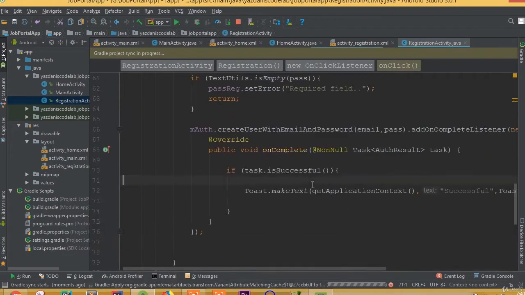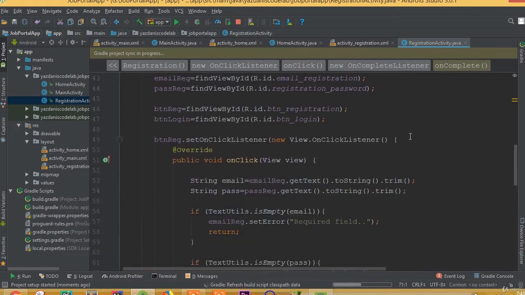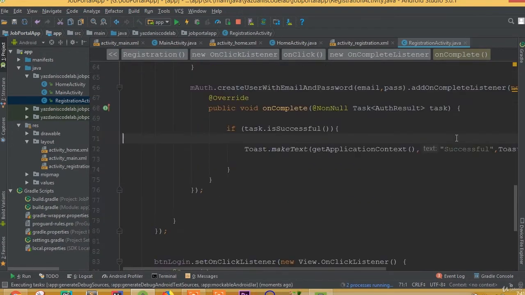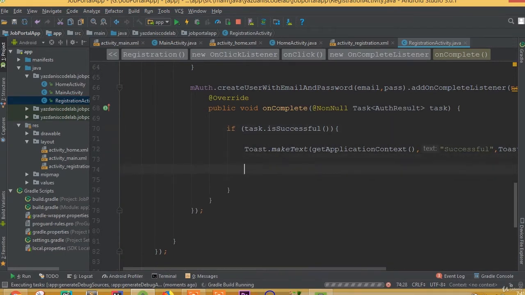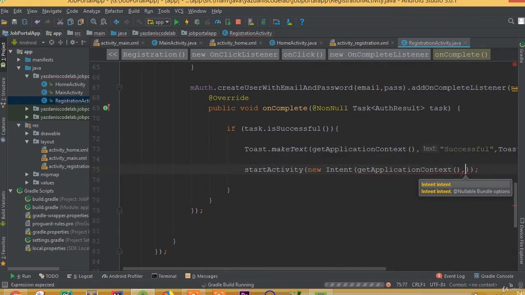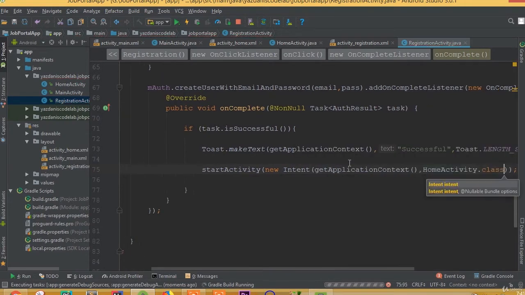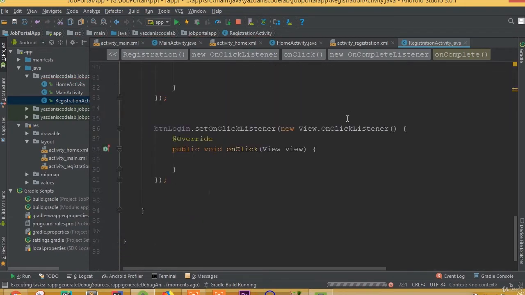Now go to this registration activity. So when our registration completes, we will move to our home activity. So startActivity, new Intent, getApplicationContext, and HomeActivity.class.